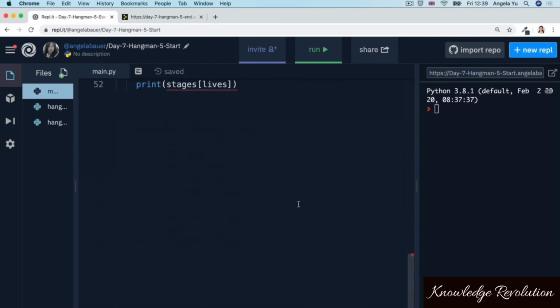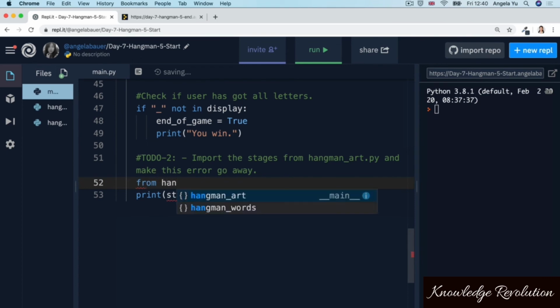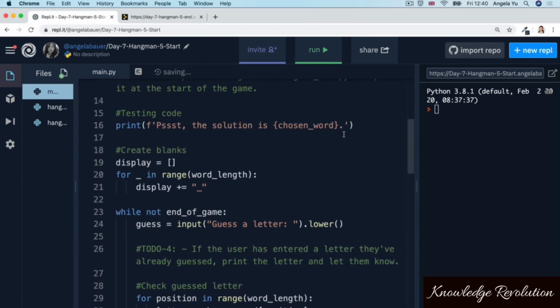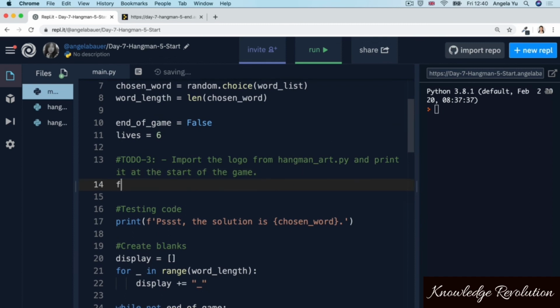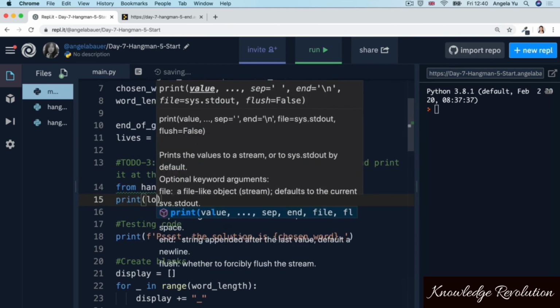Using that, you can do the same thing for to-do number 2. From hangman art, you can import the stages, and that will make this error go away. And for to-do number 3, you can again say from hangman art, import the logo. And then we can just print the logo.